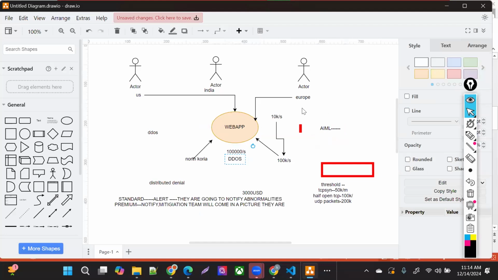The answer we received from Microsoft was that unless the threshold was crossed, nothing would happen. The threshold was designed in such a way that TCP is 50K per minute, half-open TCP sessions are 100K, and UDP packets are 200K. I understand this is not that high, right? But looking at my application, which was only designed to take 500 requests per second, for them the threshold is quite high. 50K, 200K, and 100K, whereas my request rate was only 500. But they said this is what the threshold was.